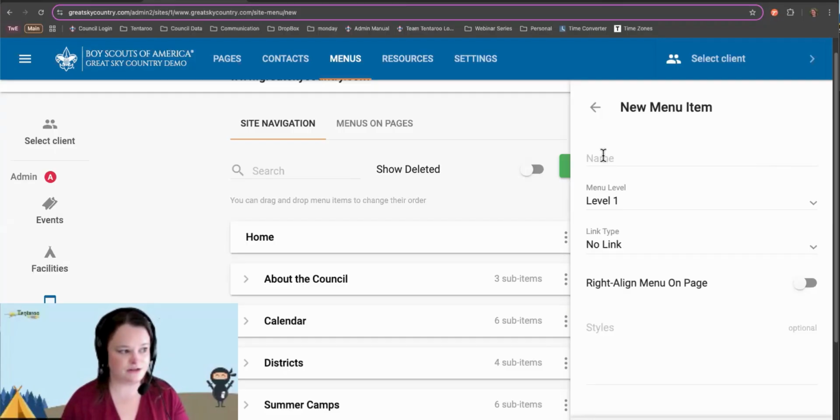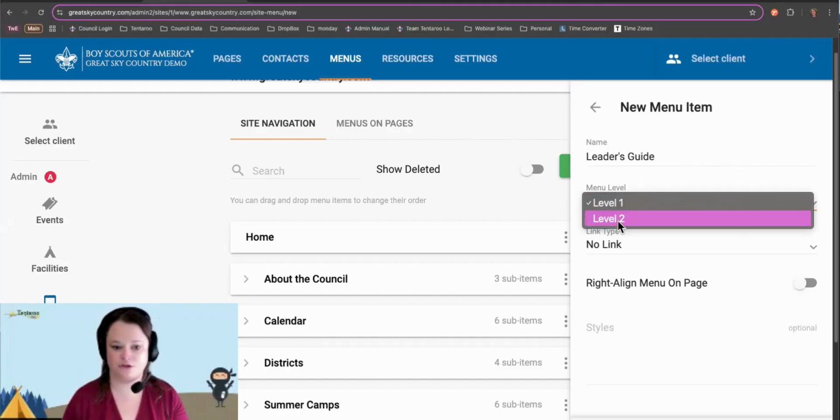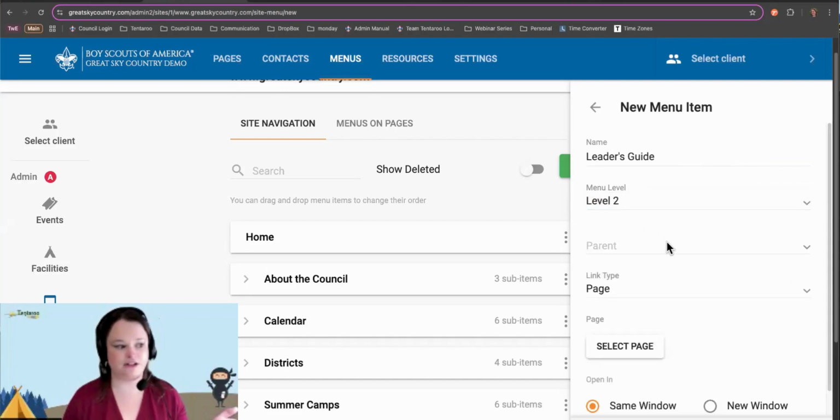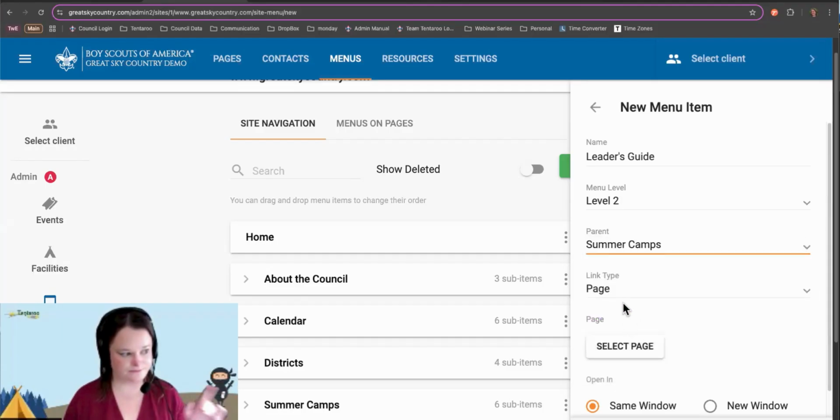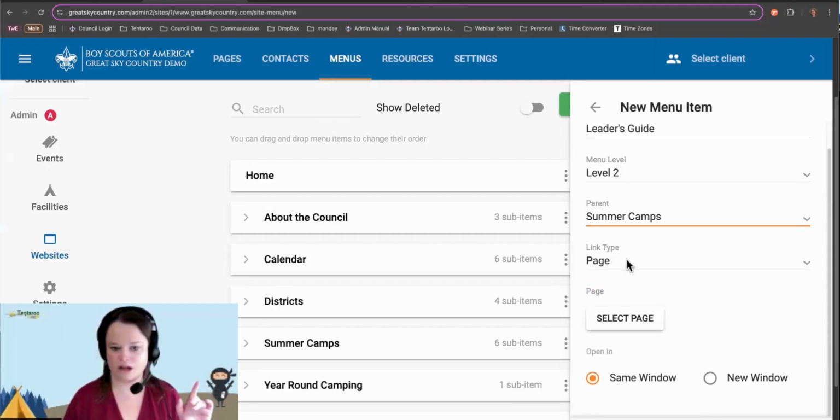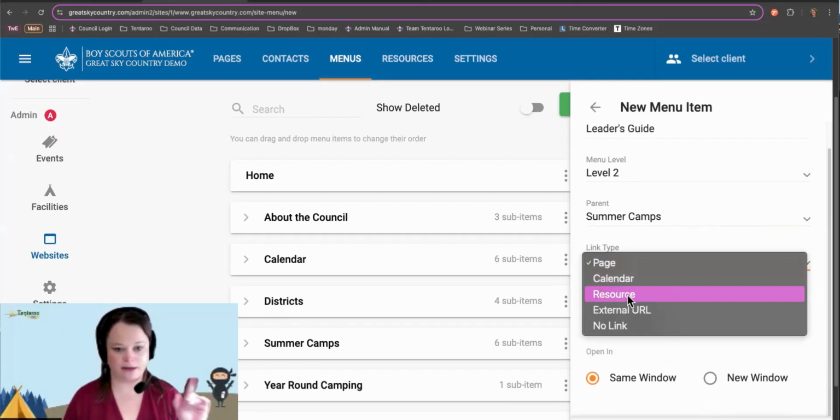So the first thing we do is we set a name as we want it to appear in our dropdown. And then we're going to switch from level 1 to level 2. And this brings up a new field where we want to set the parent. So I'm going to set this up under the summer camps drop-down menu. And I'm going to set this to a resource. This list you'll see is just the same as what we looked at on the level 1 items.